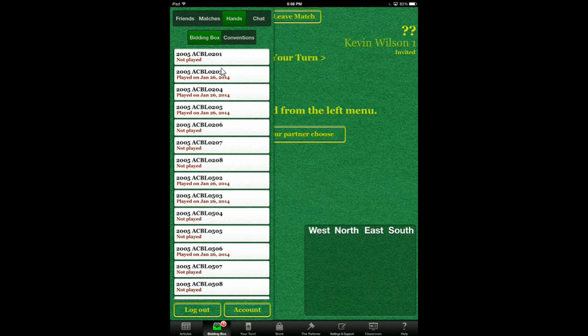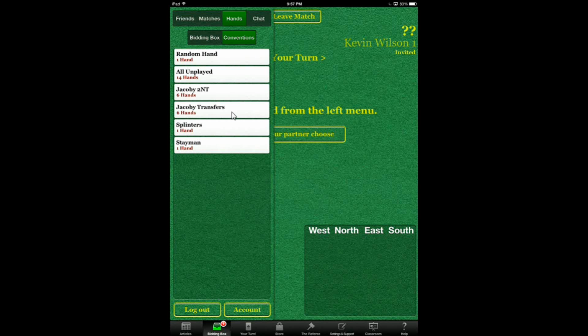To bid a hand, tap on the bidding box button just below and select a hand that you want to try. There are many free hands that come with the app. If you want to try a convention practice hand, just tap the convention button and select one of those hands instead. For our first example, I will use a bidding box hand, and for the second example, I will use a convention practice hand.